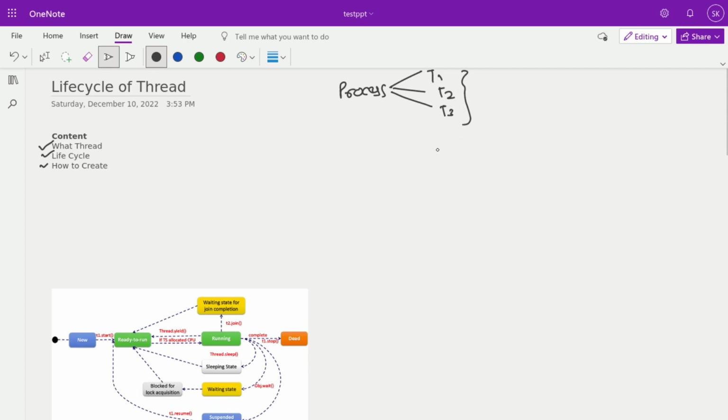For example, in the last session we talked about the word application. In this word application we are importing one image which is 10 MB, so this process took a lot of time. Apart from that we are writing something in this word document, and we are copying some data or pasting some text from outside the application. These are the three things we are doing.